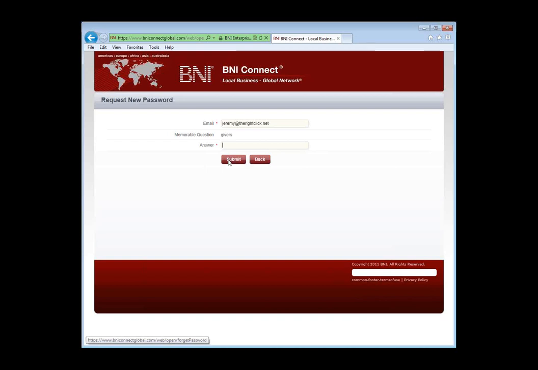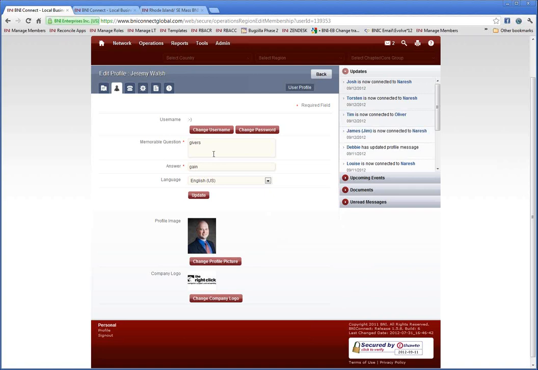For that, if I put in the correct answer and click Submit, it will send me an email with a new password. Now, it's a really long and complicated password because of international security reasons. So I recommend going right back in and changing it. But this is the way to get your password if you've lost it. And let me switch back over to my other screen here. Choose something that you can remember.